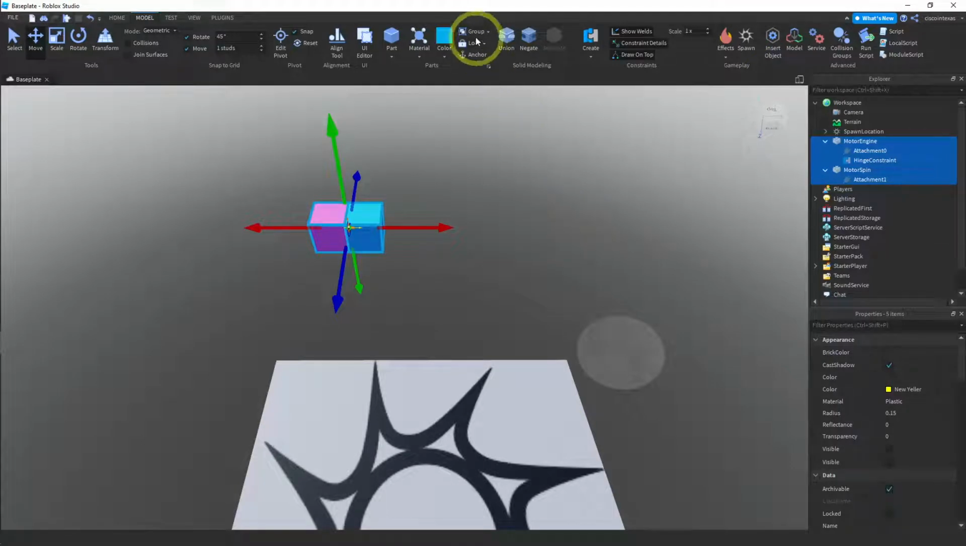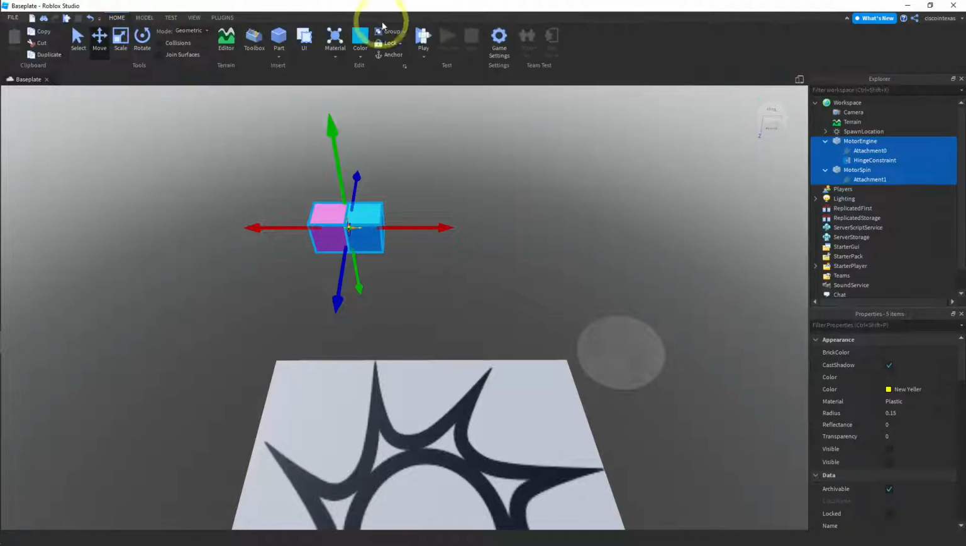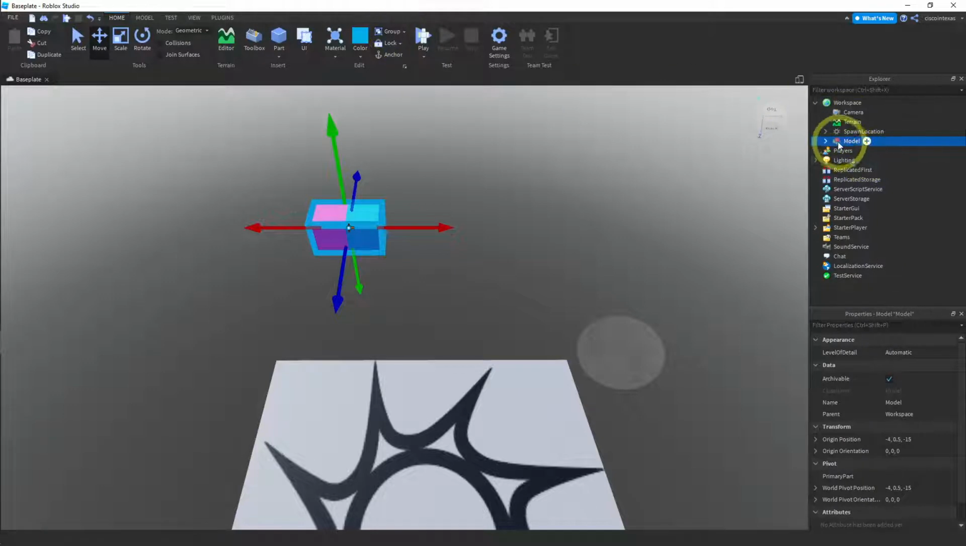Now what I want to do is use this little group button at the top of either the model or the home menu. If you press group, that turns it into one model. Everything's still there, but now it's all combined into one model, which is nice because it's one thing that you can move around. So this becomes my motor, and this is what you should have saved to your toolbox.